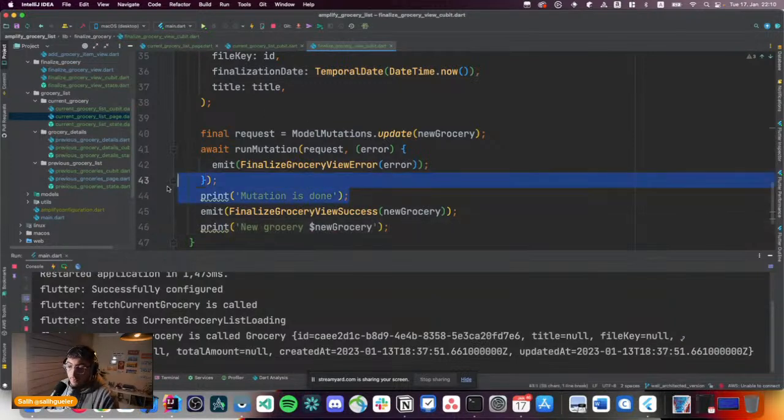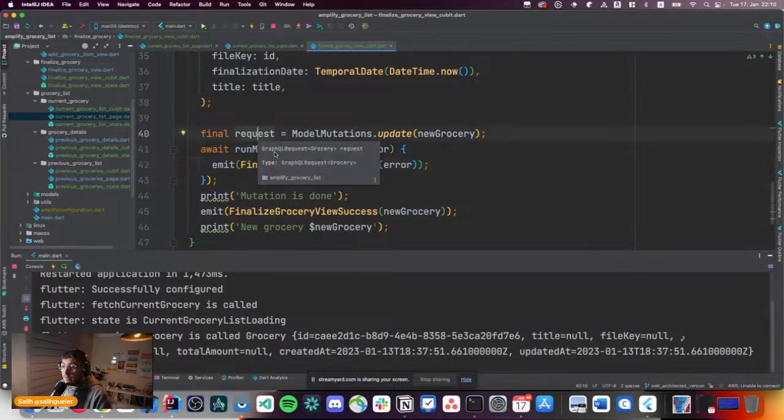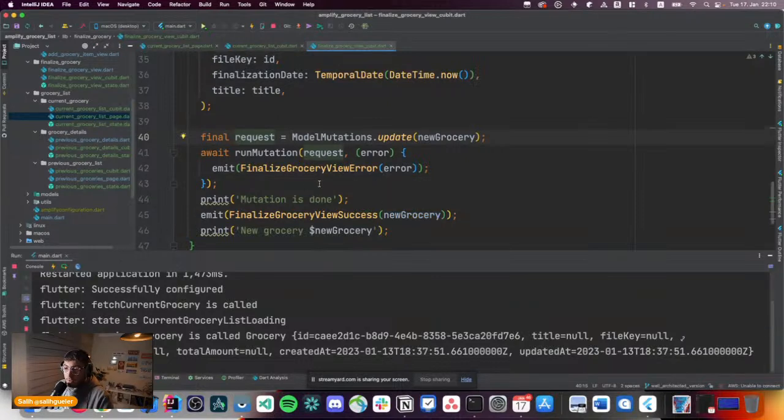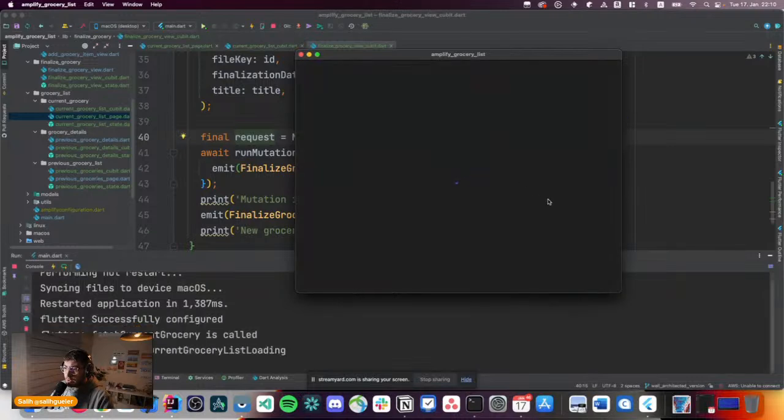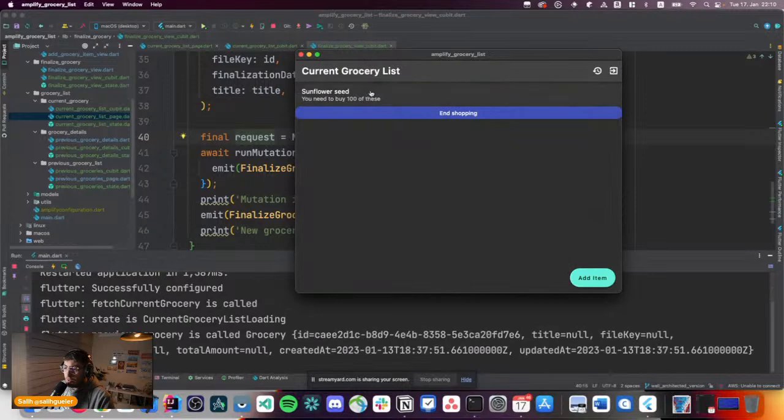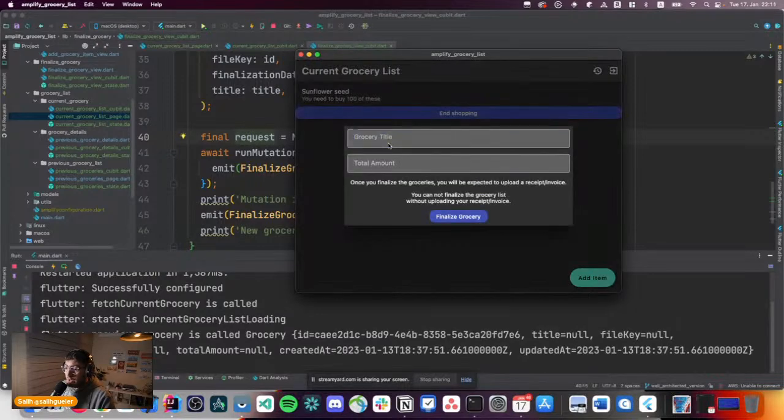Let's see if these are called. Maybe we were missing this await here, so maybe it was a problem, because we don't have the reference yet. So we have everything that we have here. So let's restart it. So I started it, and it is showing me sunflower seed from, again, created probably from earlier on.